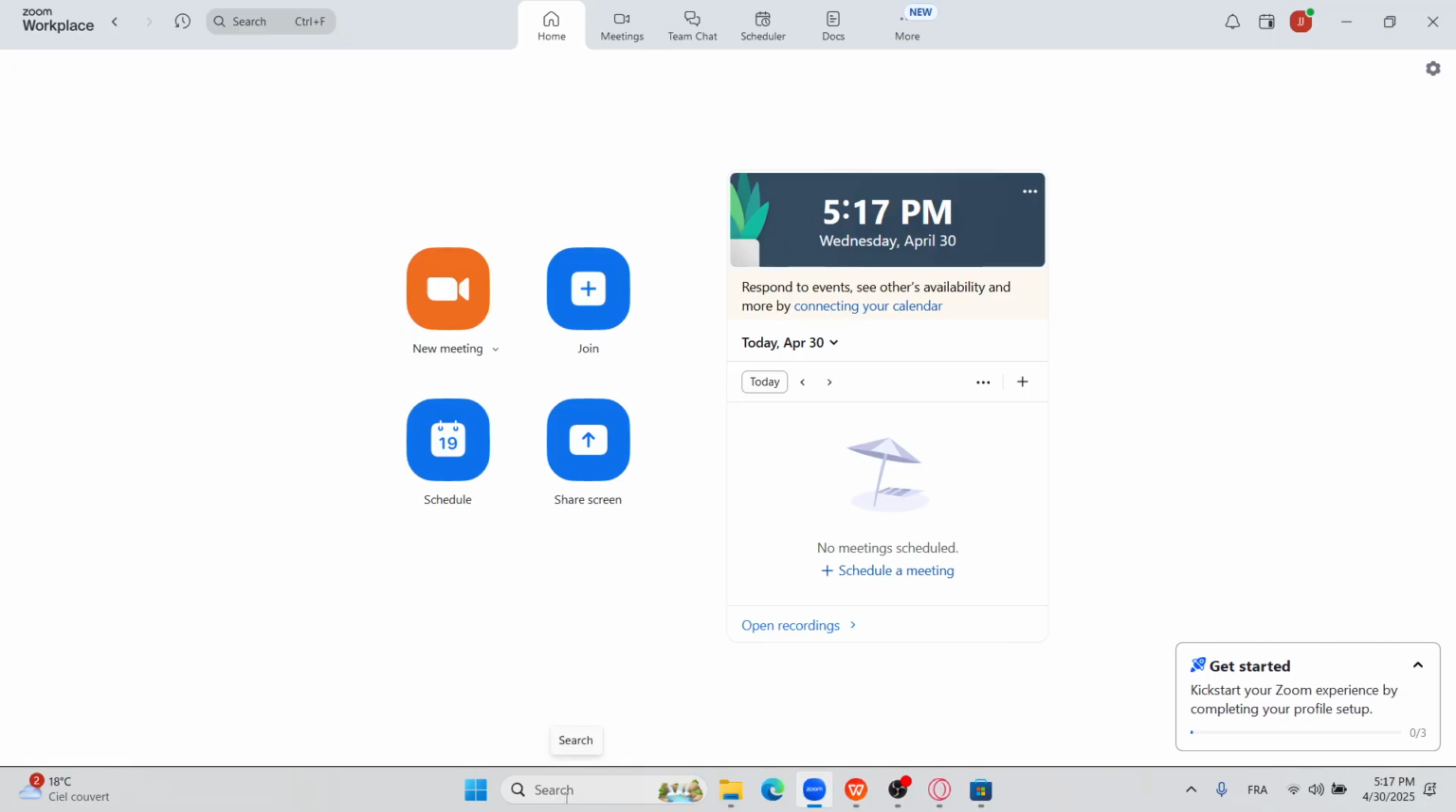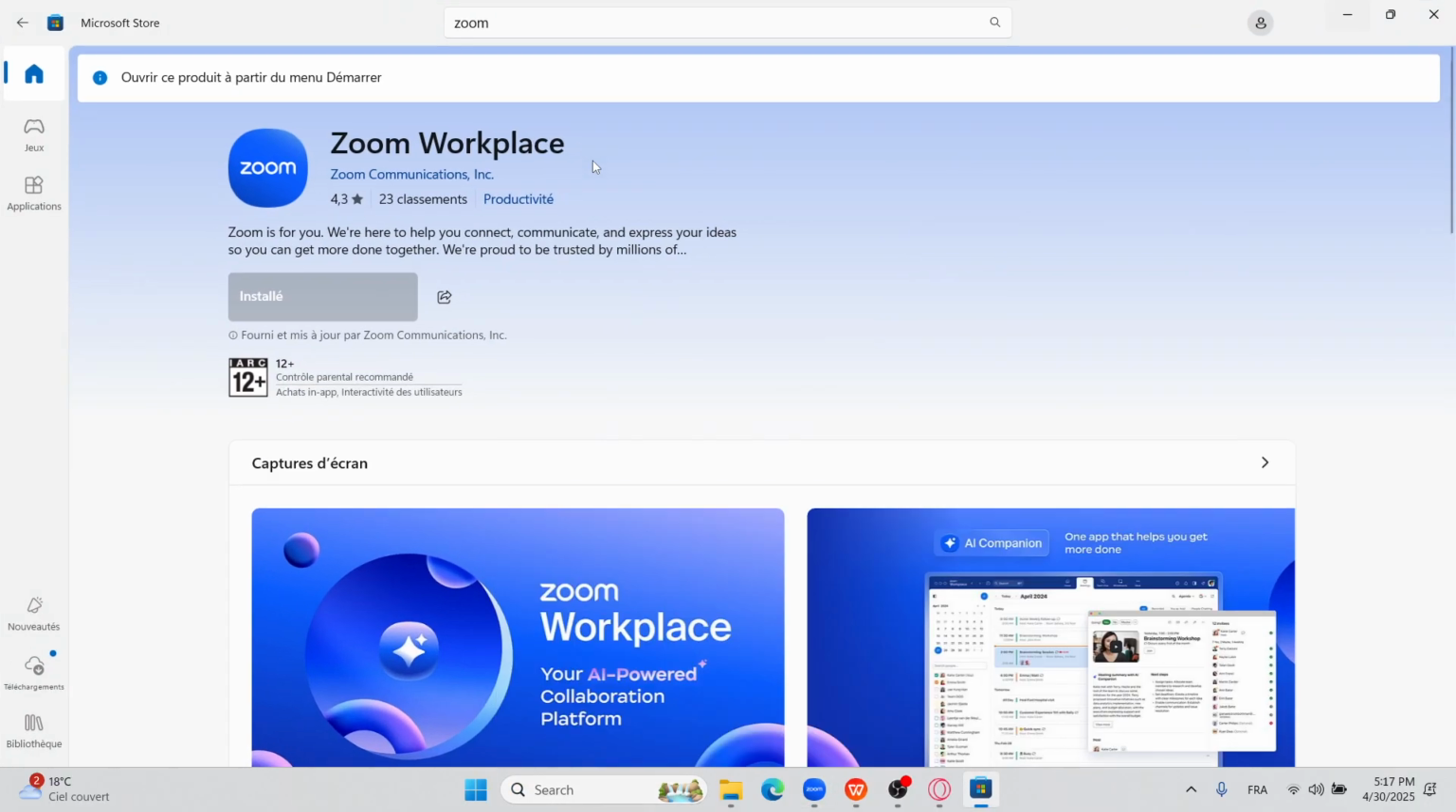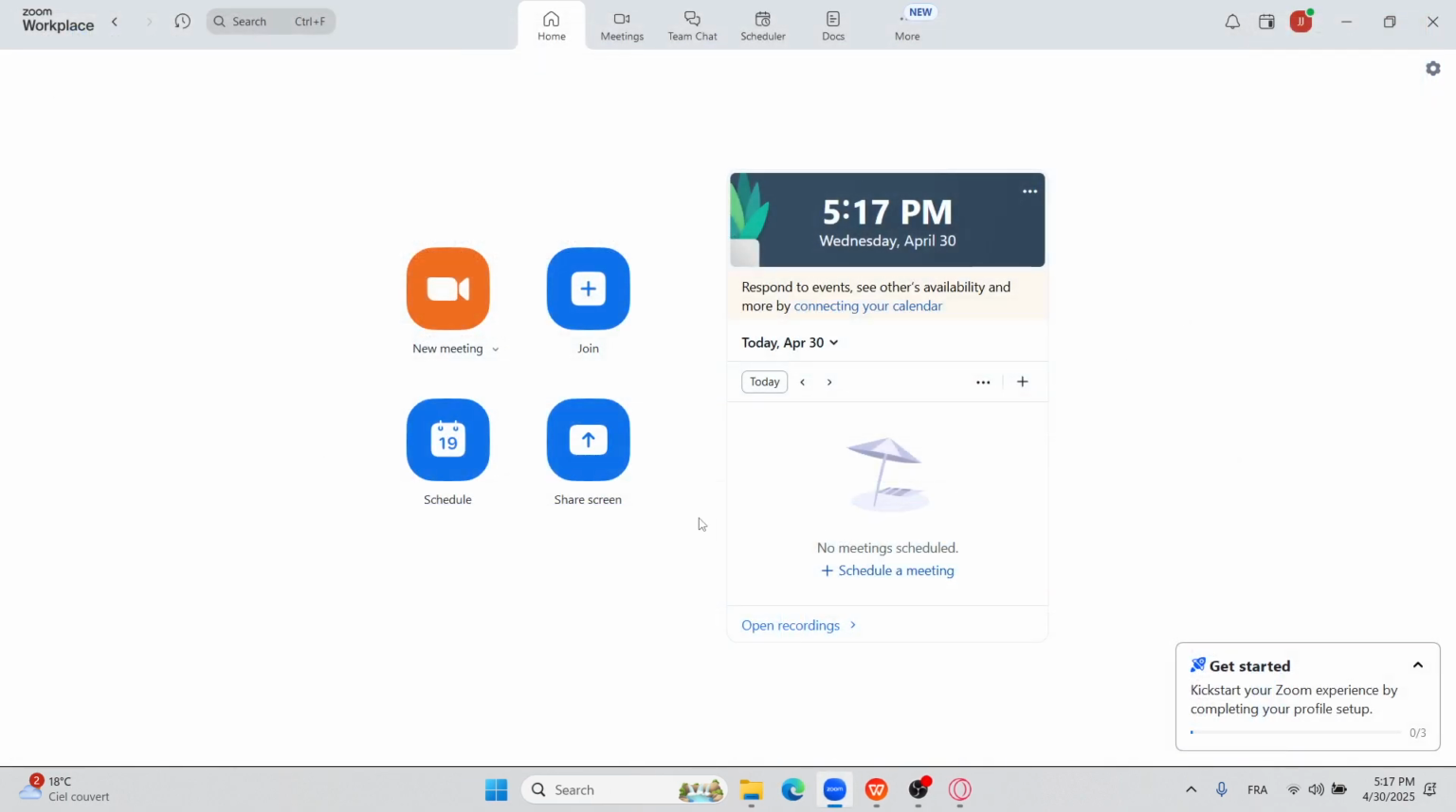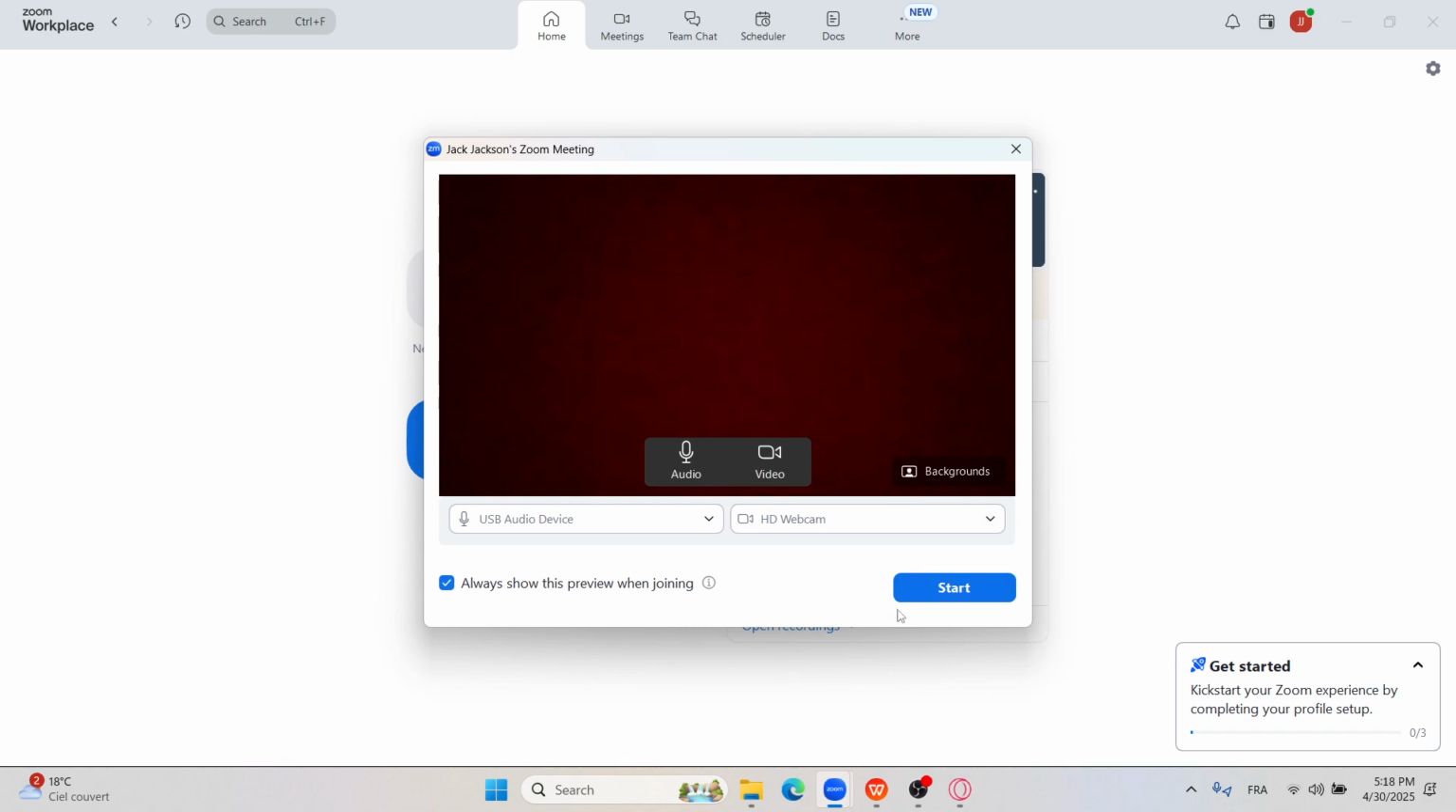You can get the Zoom app from the Microsoft Store or from the website zoom.us/download. So once you sign in, this window has appeared. So you can create and schedule a meeting from here. If you want to create an instant meeting, you can just use the new meeting, and start one.